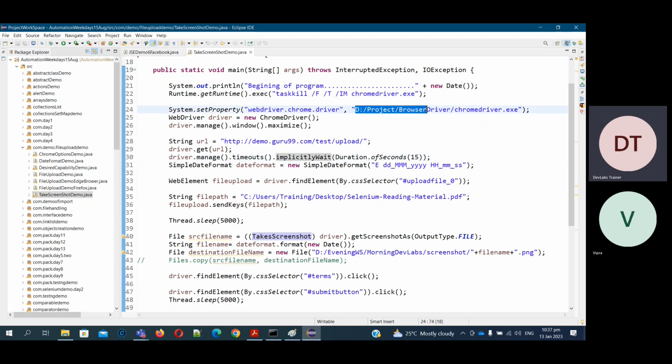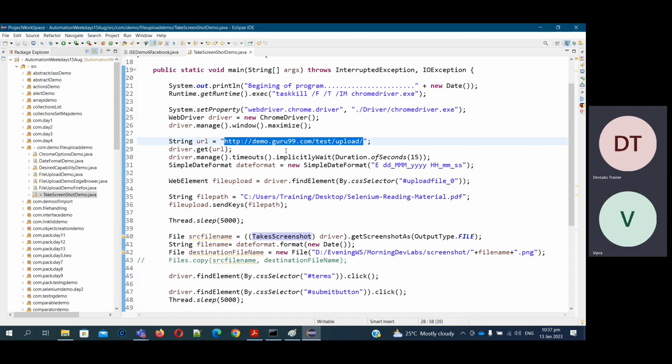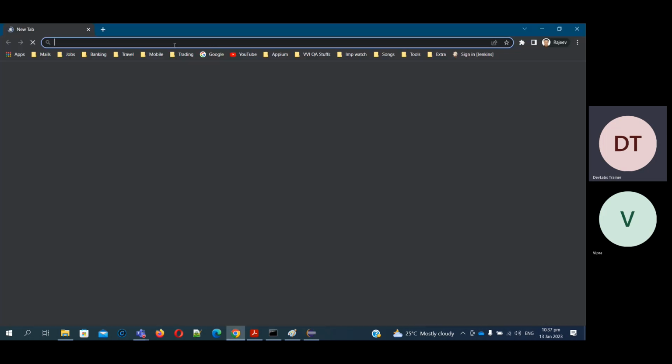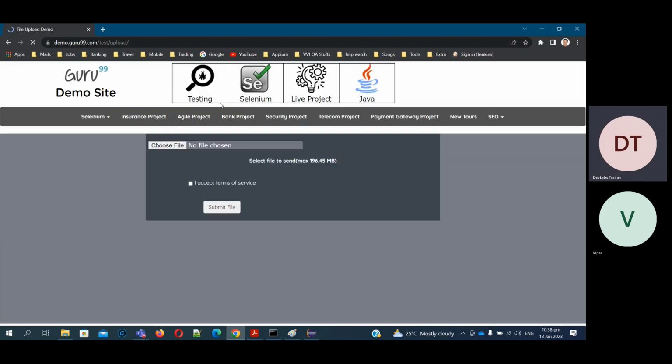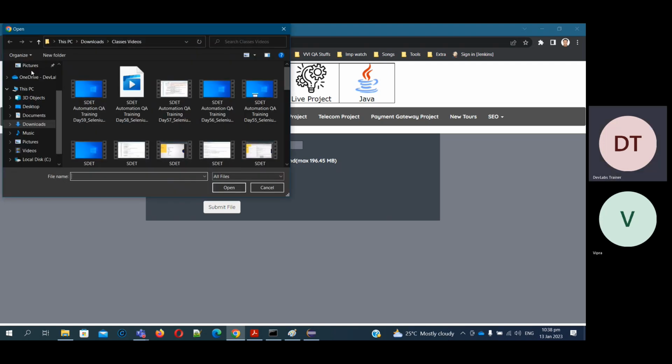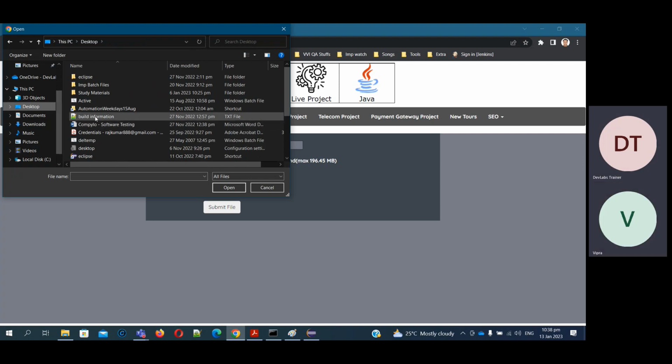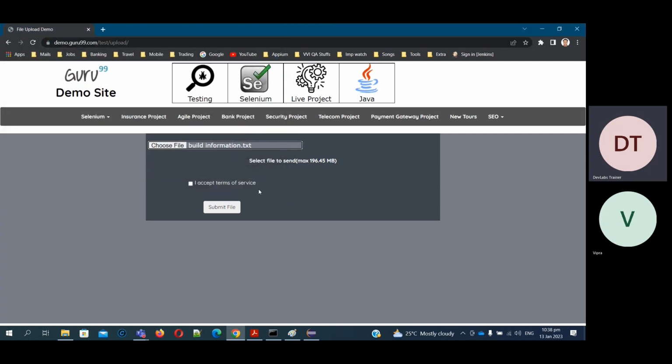Let me first fix the path of the driver. That is fixed. Then this is the page you can see here. First, let me show you manually what I'm going to do. This is the web page. Whenever you see a file upload option, choose file, manually you will click here. Then consider that you have a file on the desktop or wherever it is. I'm taking this file and clicking on open, and you will see this file coming like this.